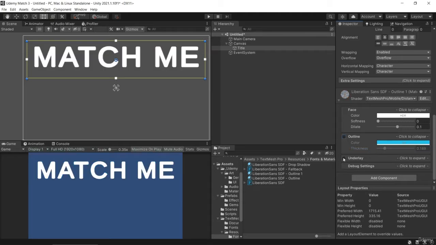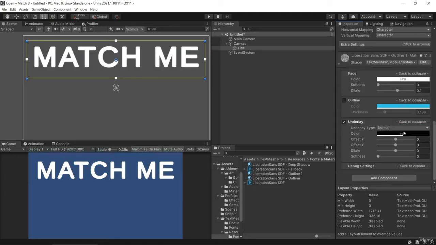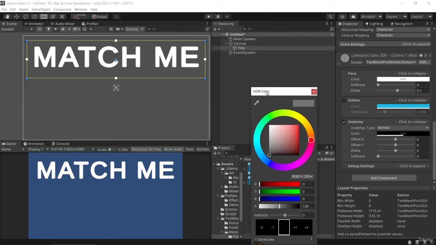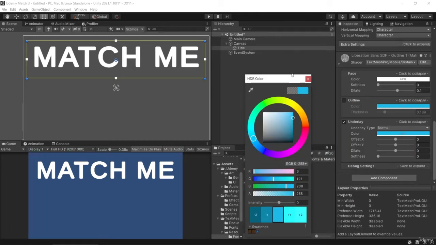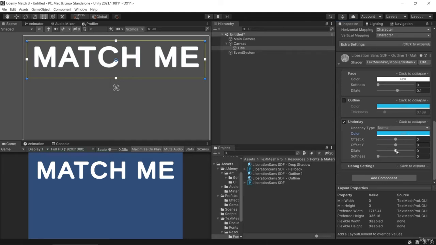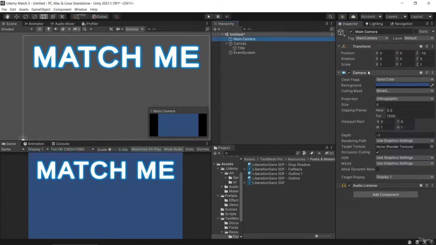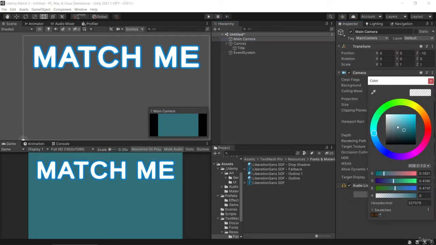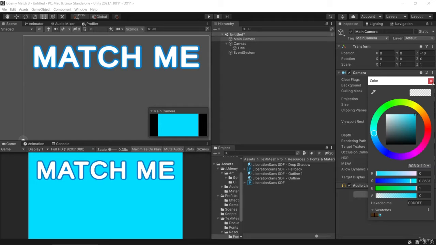Actually, no, I won't use outline. I'll use underlay. I think sometimes that can work a bit better. Let's pick that same color I just had a second ago. And again, alpha value all the way up. That's grand. And I'm going to dilate it. There we go. I think that actually looks a bit nicer around the edges. That's perfect. Then let's change our background color to be a nice bright blue, like so.